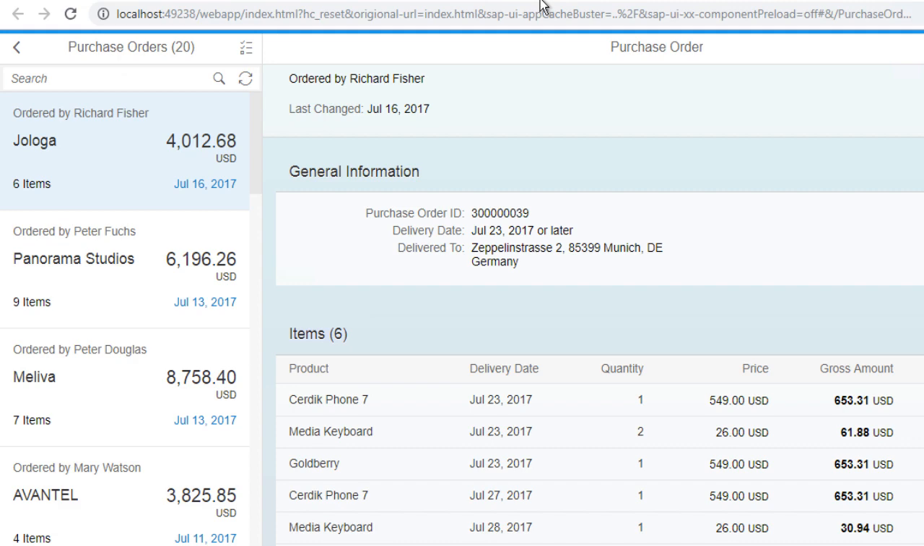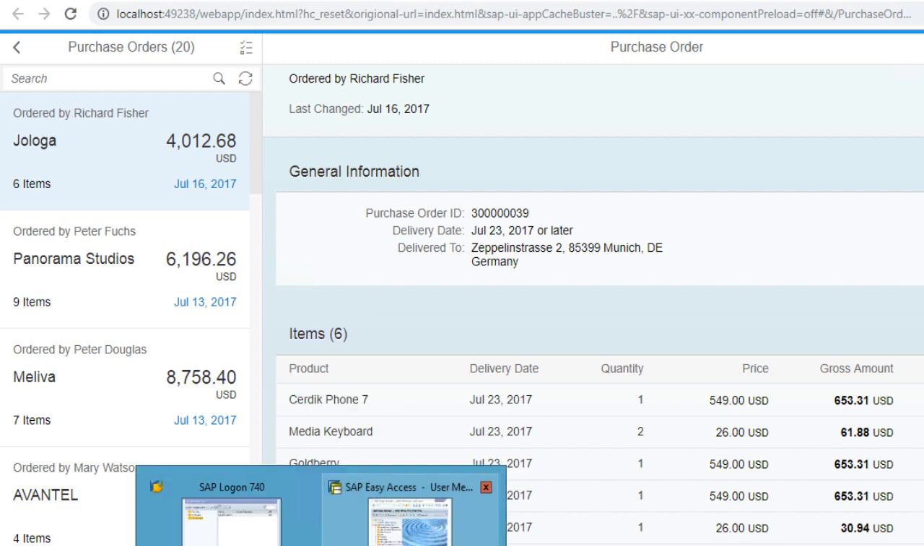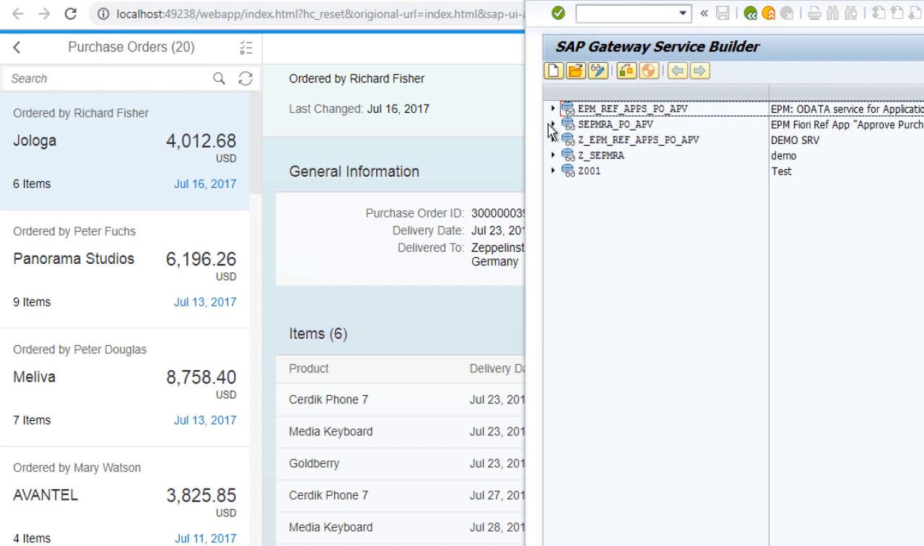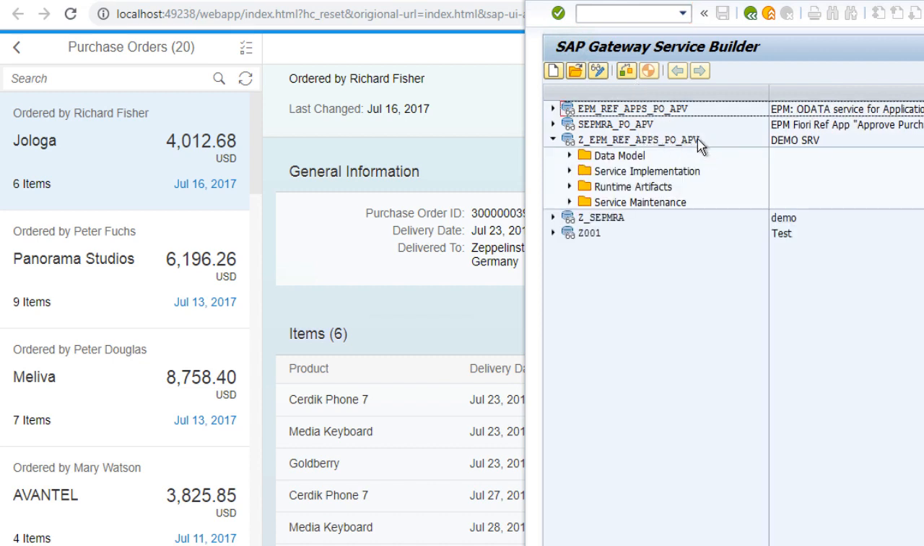We will be understanding how to customize a UI5 application. We'll be working with the Z service creation. We will be seeing how, from the backend side, we will be copying an existing service and trying to find the method and redefine some of the property values.